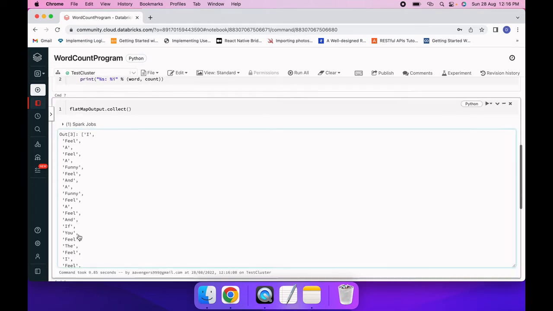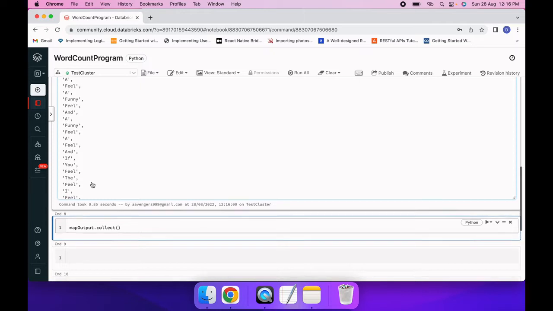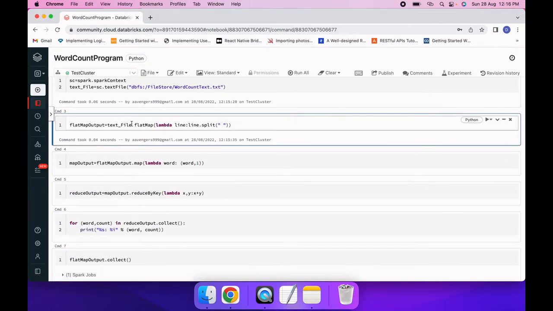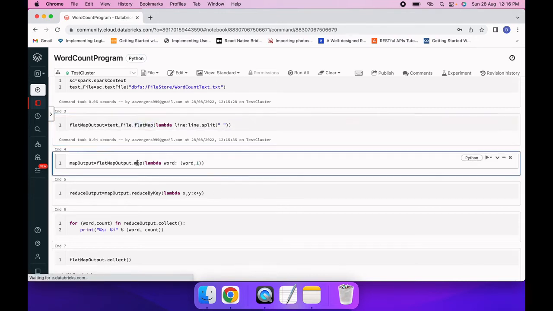So you can see the output is flattened. So this is the flat map operation. Now the flat map operation is done. Now I want to do the map operation. The map operation is similar to flat map, but it will not flatten the output.